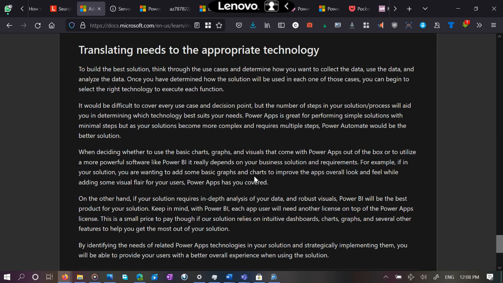Power Apps is great for performing simple solutions with minimal steps, but as your solutions become more complex and require multiple steps, Power Automate will be the better solution. When deciding whether to use the basic charts, graphs, and visuals that come with Power Apps out of the box or to utilize a more powerful software like Power BI, it really depends on the business solution and requirements.